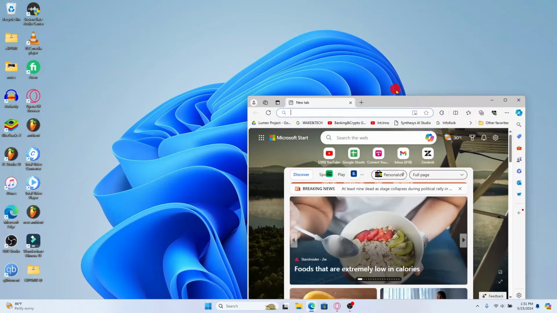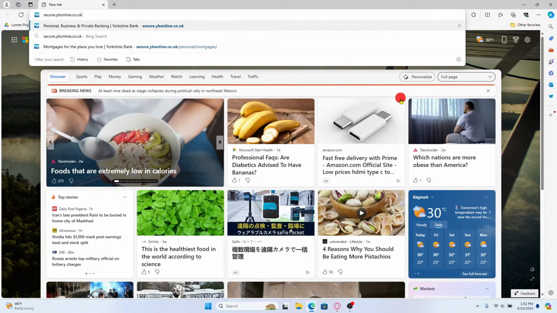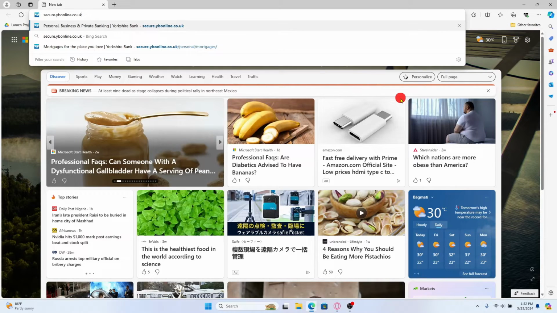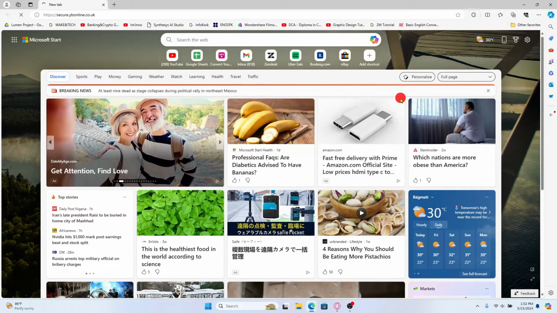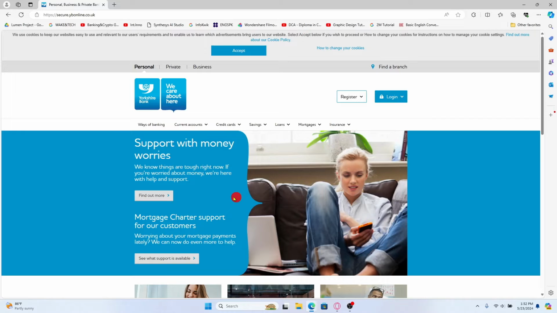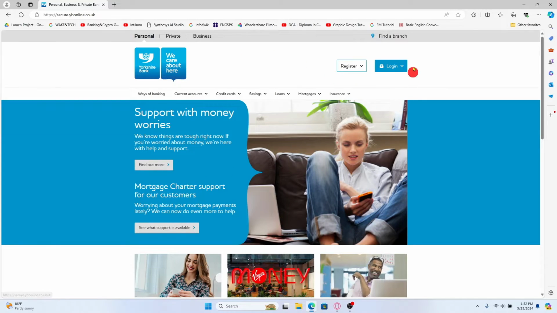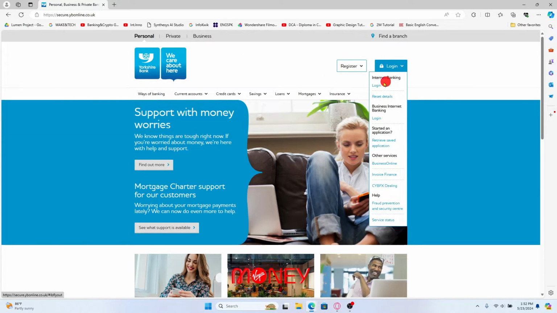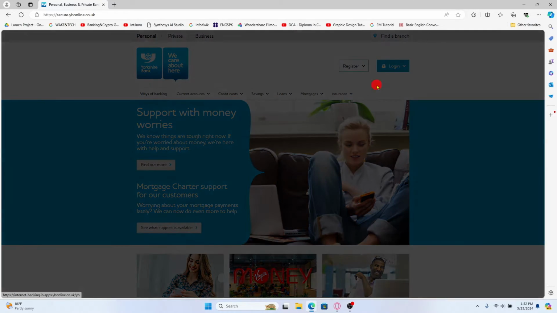First of all, open up your web browser and then in the address bar type in secure.yponline.co.uk and press enter. You will now be taken into the Yorkshire Bank website. Now click on the login button at the top section and then click on your appropriate login portal. You can then continue forward to the login portal.